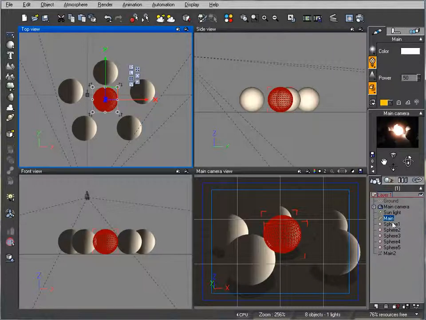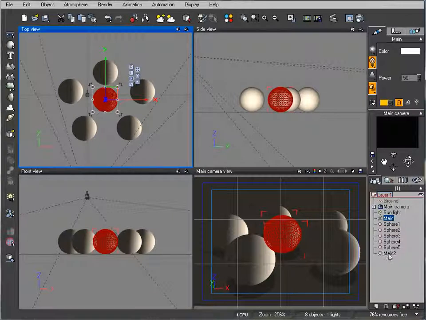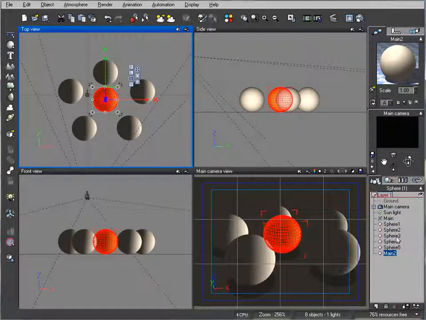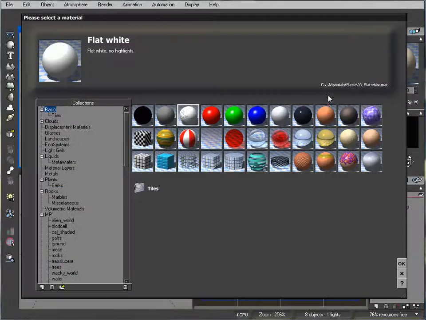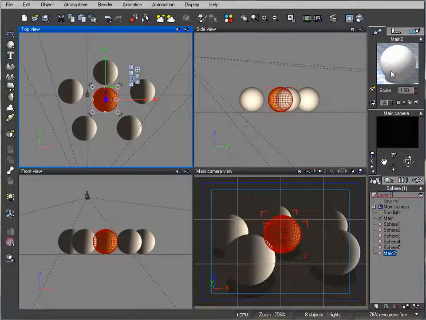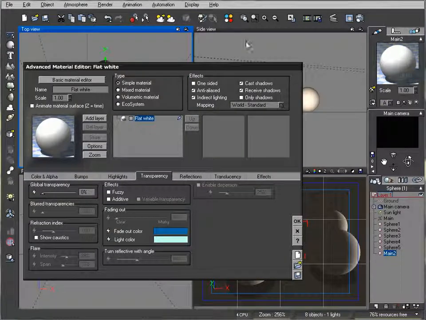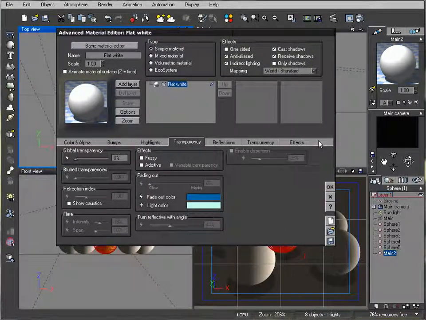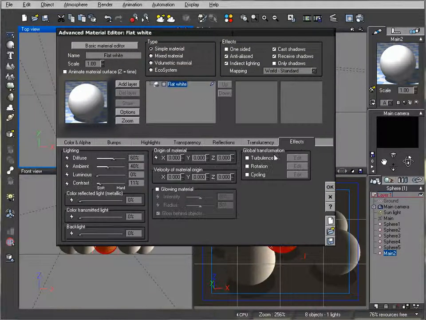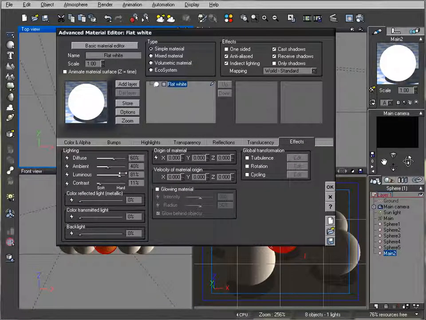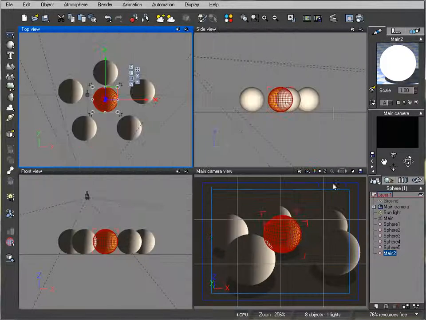So let's look at another way. Right now we'll disable this light and re-enable our other object which we hid before. Let's switch this one to the white material as well. Right click, and we'll go to the edit material option. We'll go now to the effect tab, and right here what I want to do is increase luminosity. Okay, let's just increase it and click render.